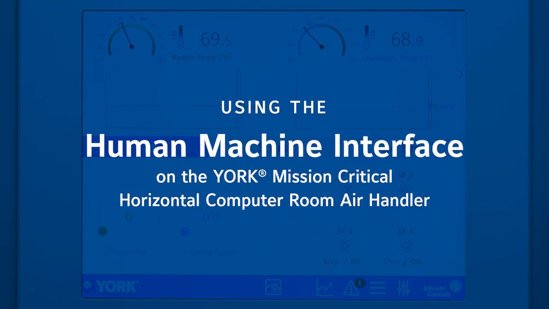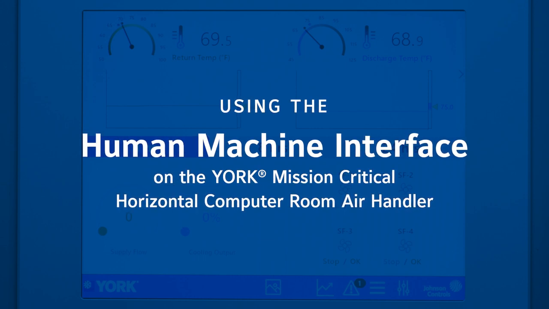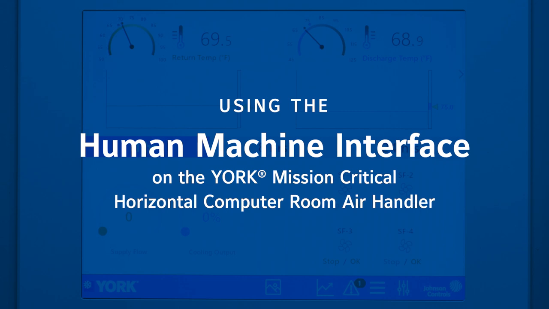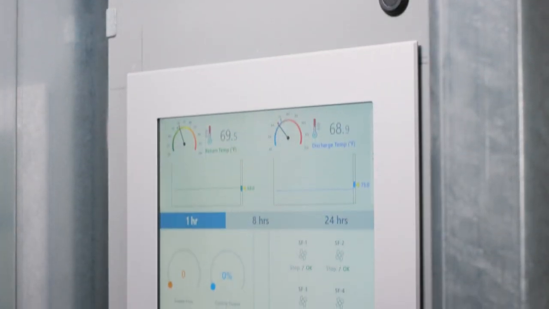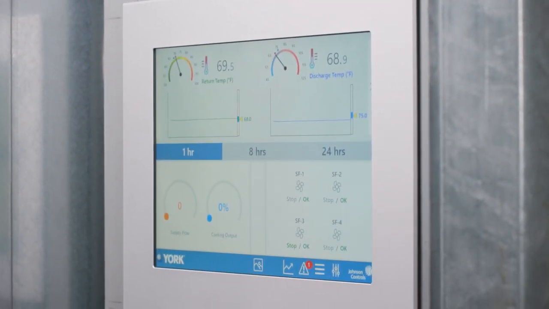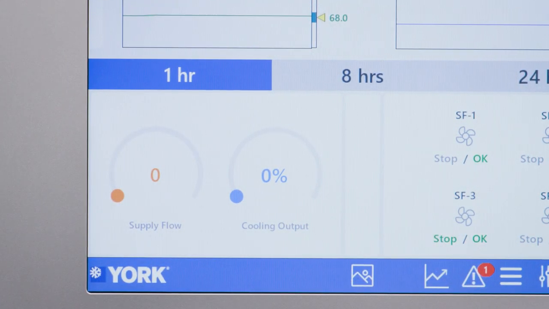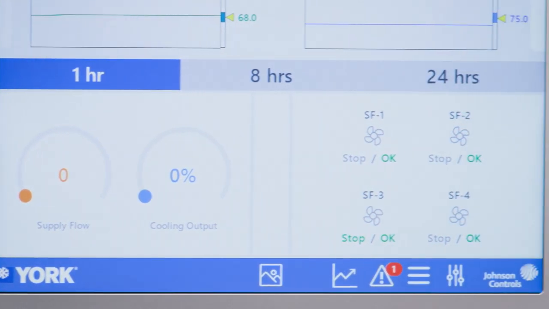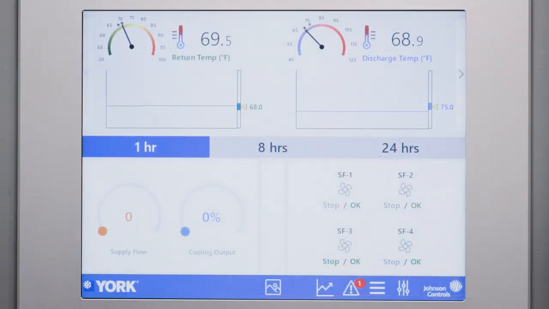In this video, we'll help you understand and operate the human-machine interface, or HMI, on the York Mission Critical Horizontal Computer Room Air Handler. The York Mission Critical Horizontal Computer Room Air Handlers provide scalability, flexibility, and dependability for mission-critical data centers. And the HMI makes it easy for operators and engineers to visualize and monitor set points, alarms, and capacities.